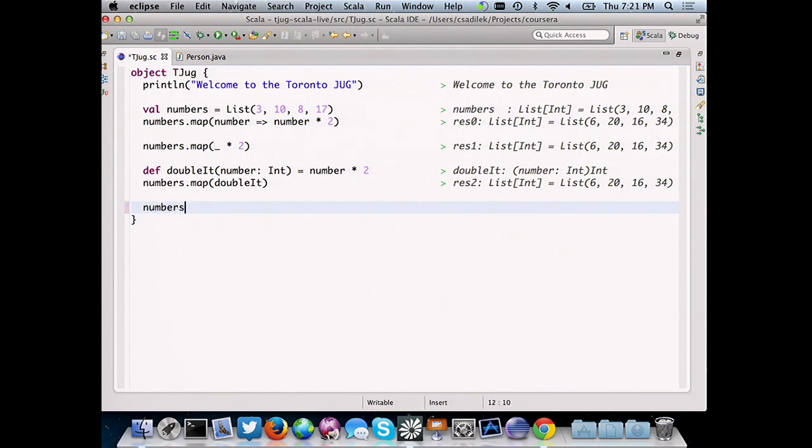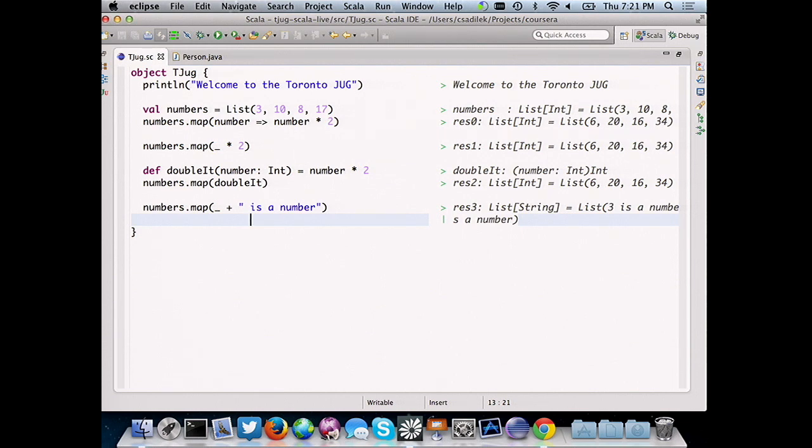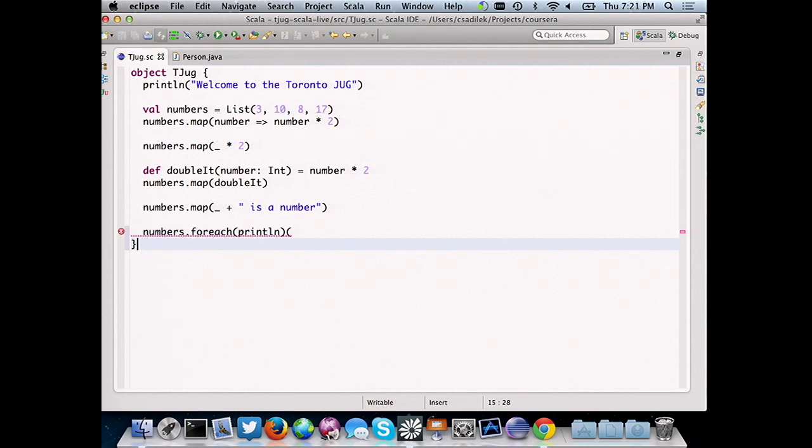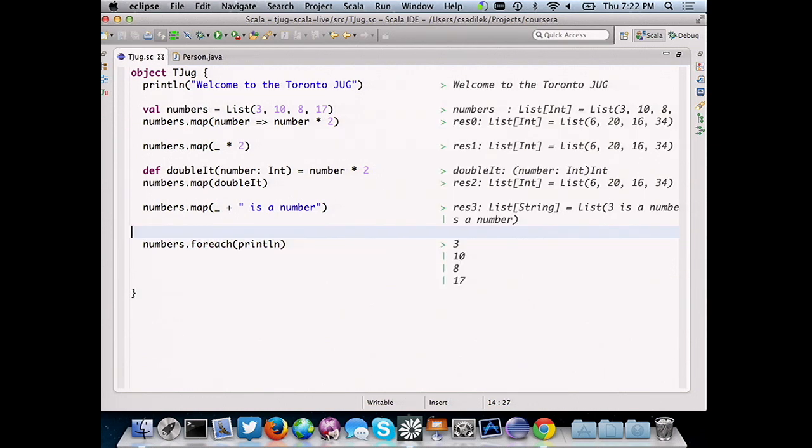So right now I've showed map, where we start from a list of integers and we end up with a list of integers, but you don't have to do it like that. I could do that, and I get back a list of strings. So if I had people objects, I could do the same thing, getting back a list of people. So another one I'll show you is for each. I can just print out all of the numbers. And what for each does is just loop over all the elements in the list, and it calls the function that I pass in for each of them.